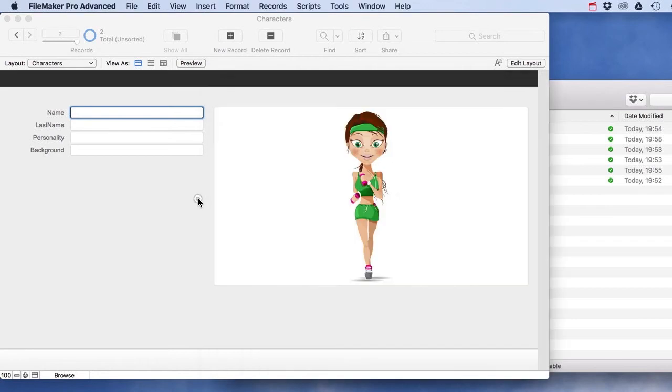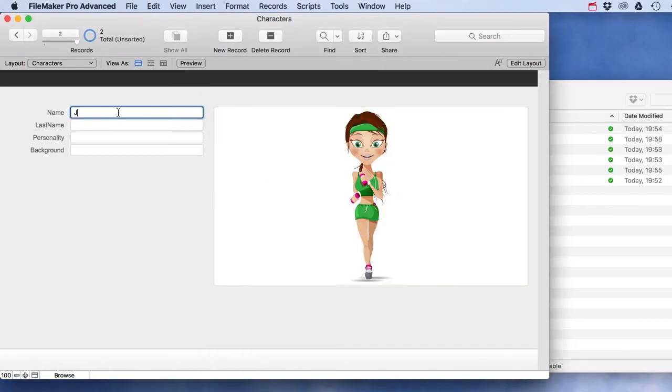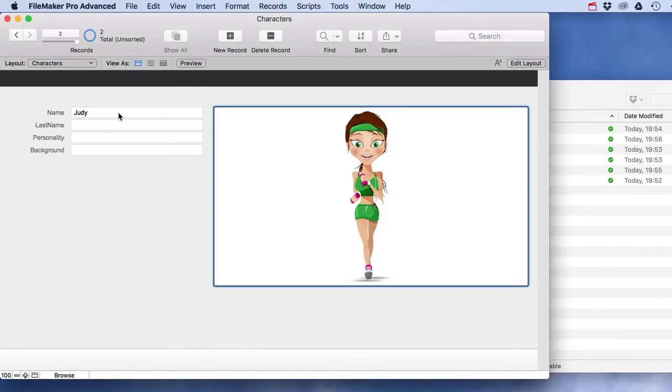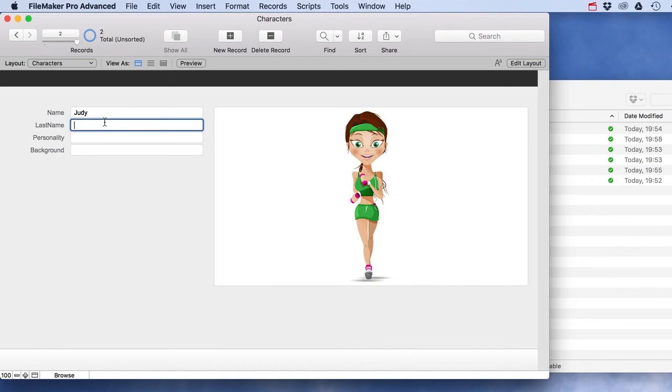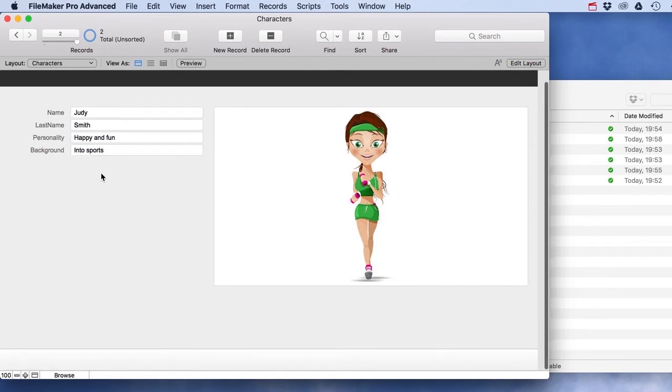I can just add something else in here, and then we've got Judy Smith. Did we already have a Smith? I don't care. Personality, she's very happy and fun, and she is into sports. I don't know if that's really a background, but it doesn't matter.